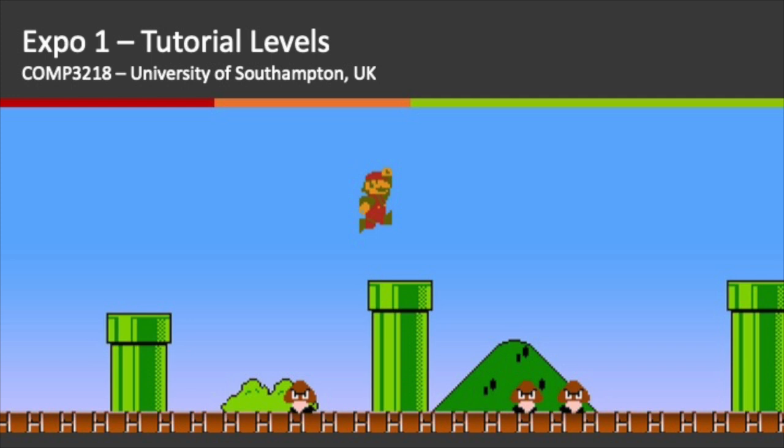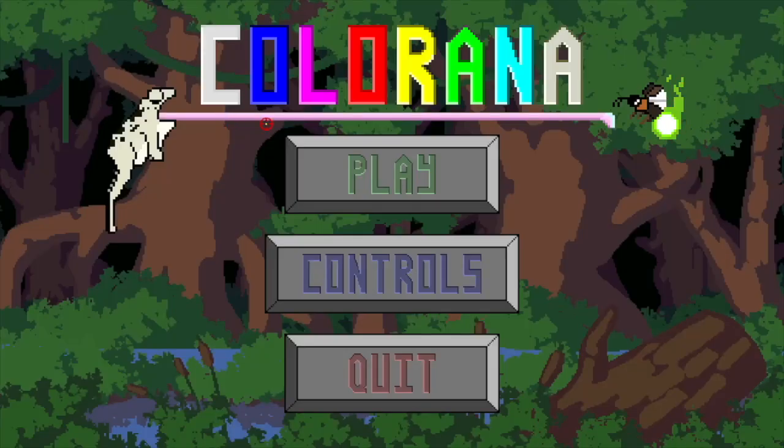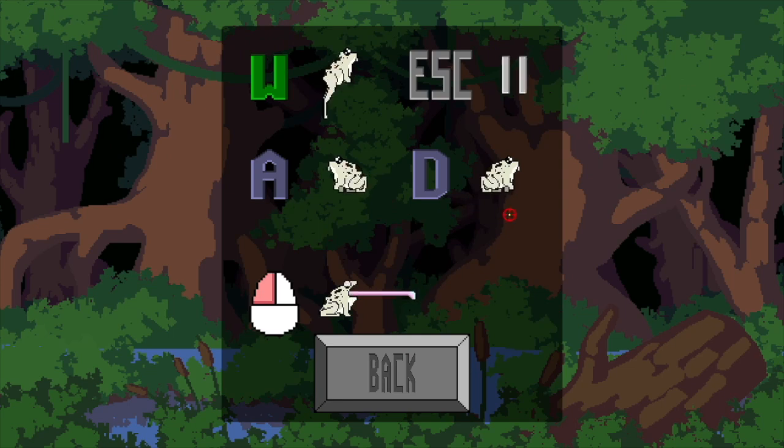Okay, so our first game is called Colorana. I think it's called Colorana. Something like that, anyway. Here we go. Yeah, spelling, that's why. All right, so play, controls, quit. So I guess we can look at the controls. So we've got escape, WAD, no S actually, WAD to move around, and then mouse to do our sticky tongue.